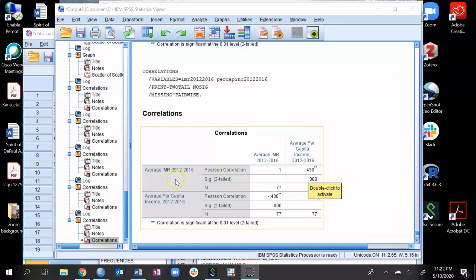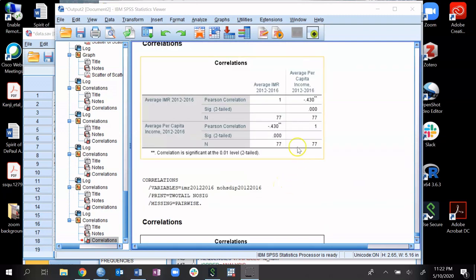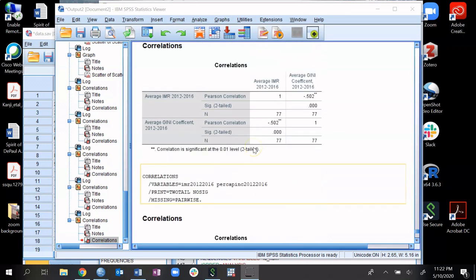So you could say community level infant mortality rates were moderately negatively related to average per capita income in Chicago community areas. As per capita income goes up, the average infant mortality rates for community areas tends to go down. And that is significant at the 0.01 level. Next, I'm not going to go through all the variables. I'm just going to do several examples because otherwise this video would be 8 hours long.